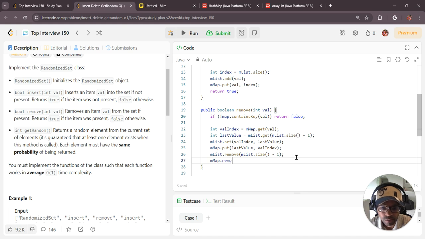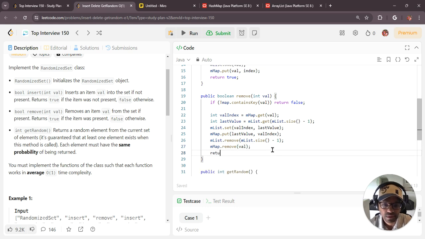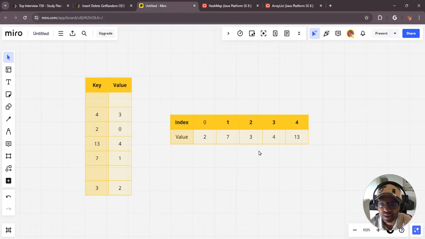Map dot remove just last val, not last val, sorry, val. Okay, because that's what we are removing, and then we return true. Okay, so let's just go through this one more time. I know it's a bit long, but we just want to make sure.